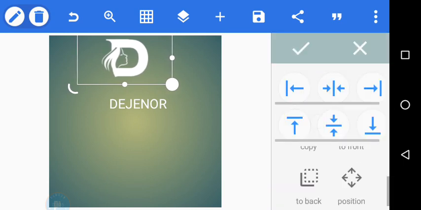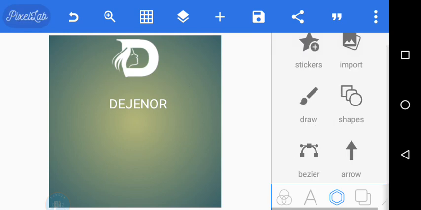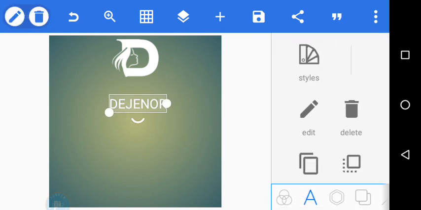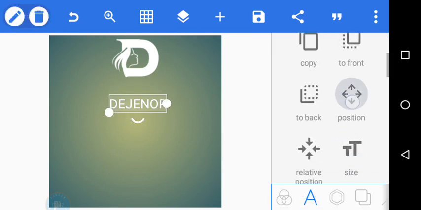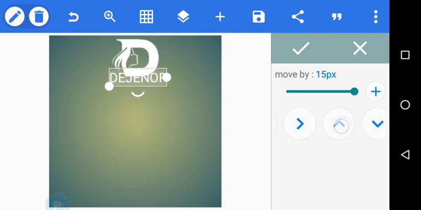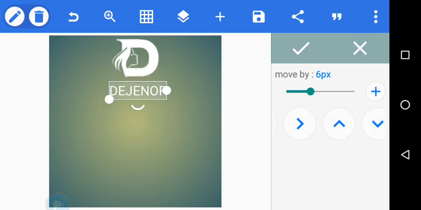Good. Make sure it is centered. Click relative position, and make sure it is centered. Now the font we will use is what we used last time, to make the original logo. So we'll move it a little to the edge so it still makes sense.